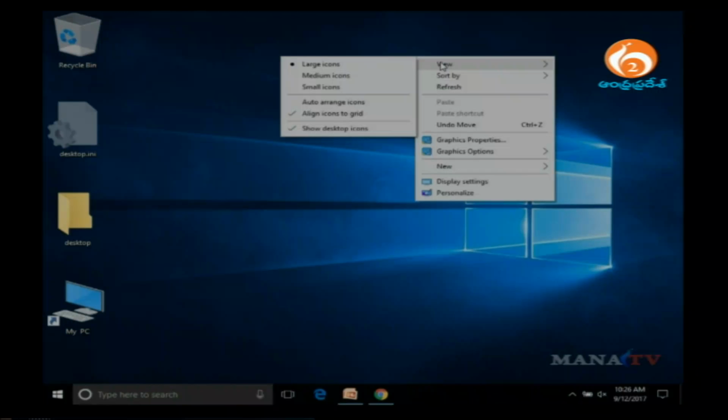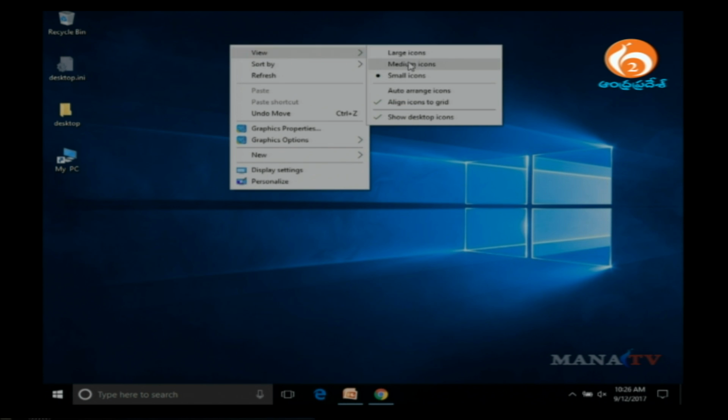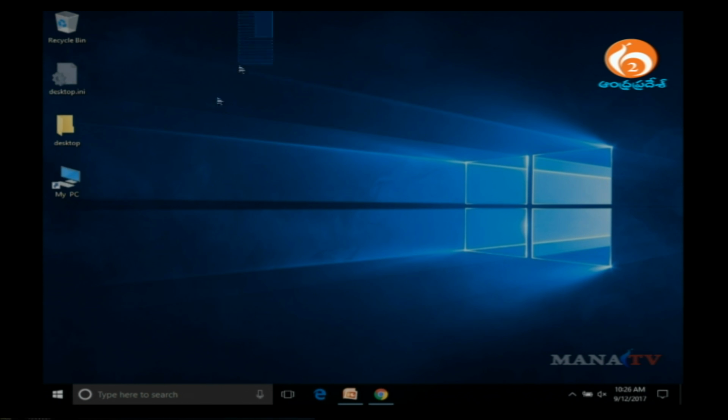And if you can see here in the desktop, I am viewing it again, and then I'll put it to small icon. So now you have the small icons. So now I'll make it to the medium icons as it was. This is where normal people usually use it.